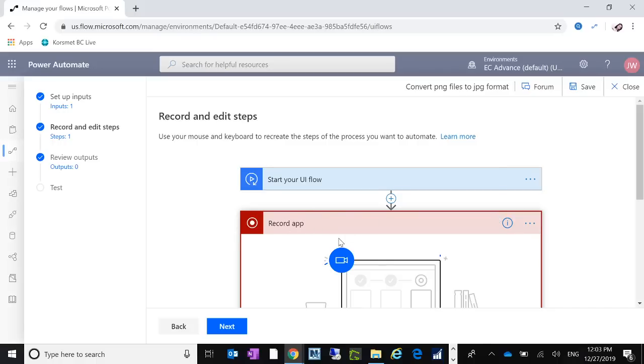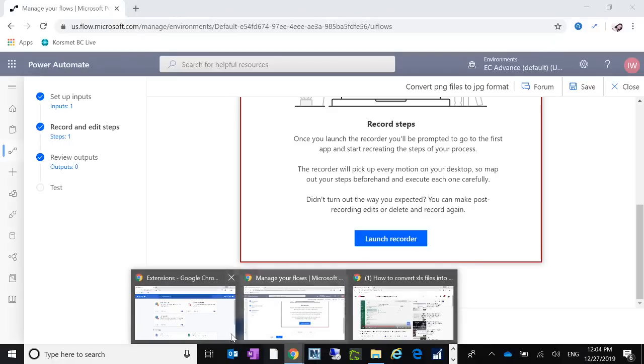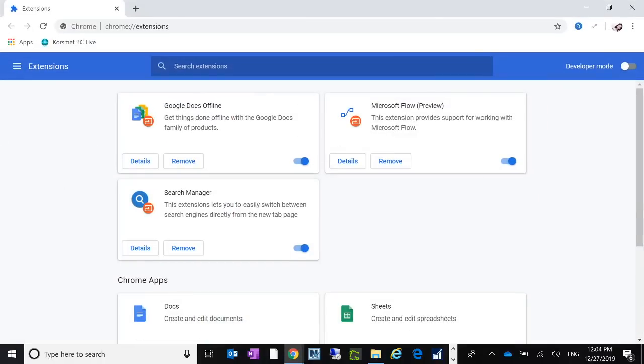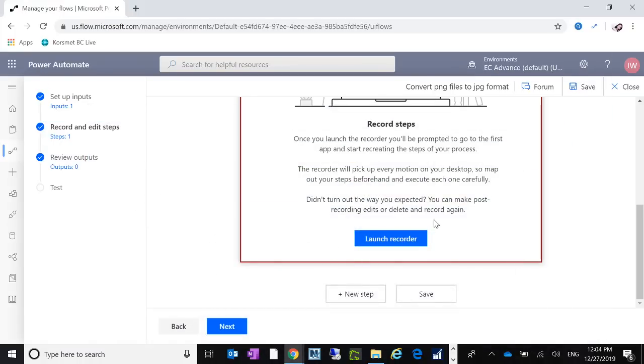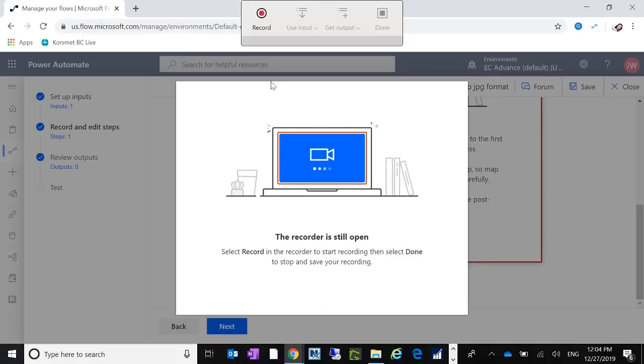For this record app process to show up and work properly when you launch the recorder, you have to install that Flow preview extension I pointed out earlier. You have to install this Microsoft Flow Preview extension in your Chrome in order for this launch recorder process to launch properly. Okay, let's do it. Launch recorder. And then you will see the recorder tab is docked on the top. Then you can click on record. And now you can start your process.